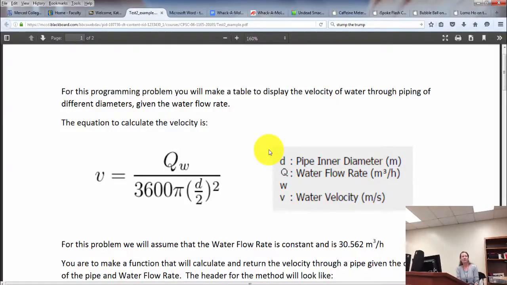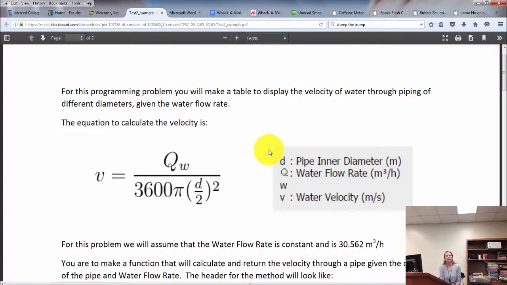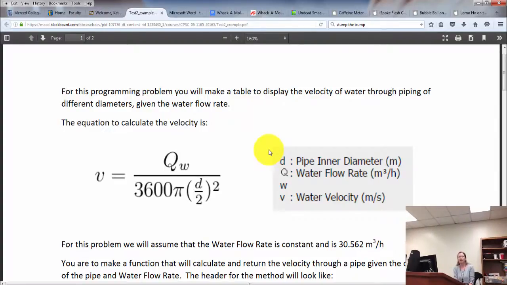All right. For this programming problem, you're going to make a table to display the velocity of water through piping of different diameters given the water flow rate. So a table kind of like your homework. Okay, and I'm assuming everyone got their homework done.